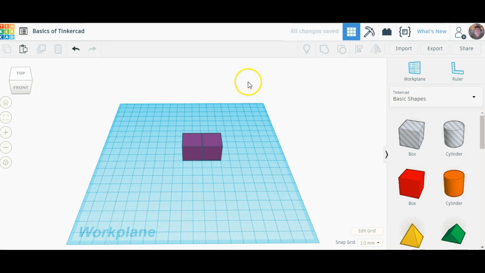Another thing that is also important to notice is that all of your changes, when you make changes here, they automatically save for you. So you don't ever have to find a save button. It will automatically do that for you. So don't be worried about anything getting deleted or lost. Tinkercad will always save it automatically for you.